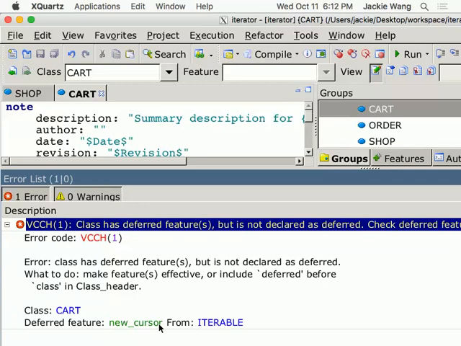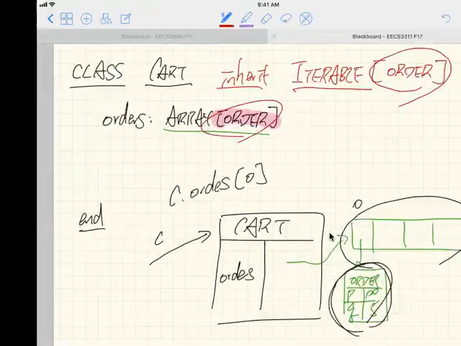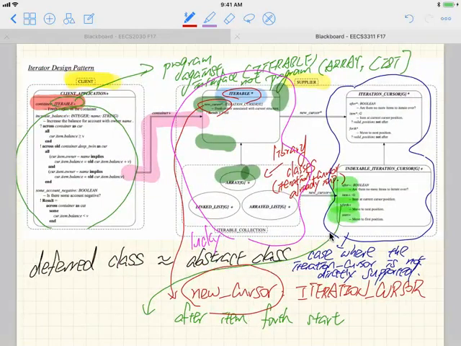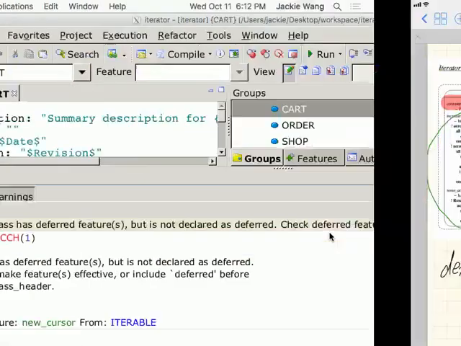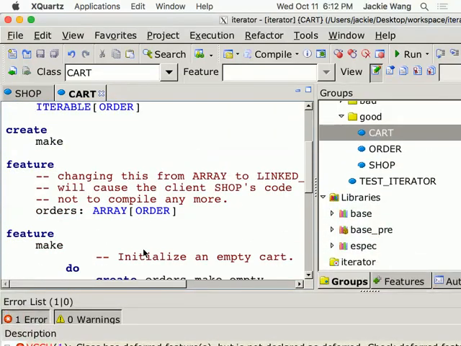So that's exactly from the diagram. Let's see again the diagram. If you go back to the diagram over here, you can see that when you try to inherit from the iterable class, the only feature you have to implement is called iteration cursor. That's the only one, but we haven't done that yet. We're going to do it now. Once it is implemented, we are done. Let's go back. So the only thing I got to do is iteration cursor.